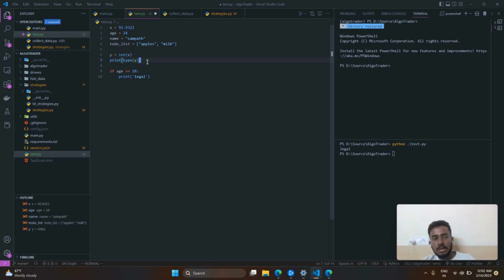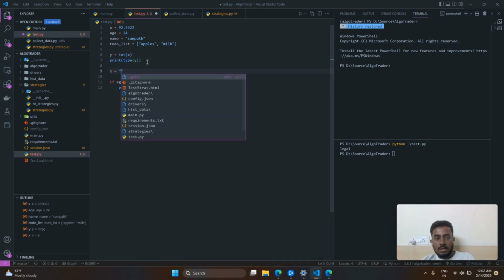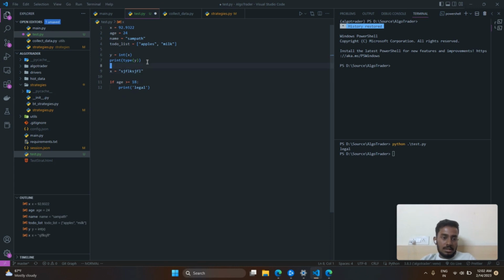So what you are doing here, x equals to some string, right? This is not actually typecasting. So this is typecasting, where you explicitly change the type of an integer or variable, right?